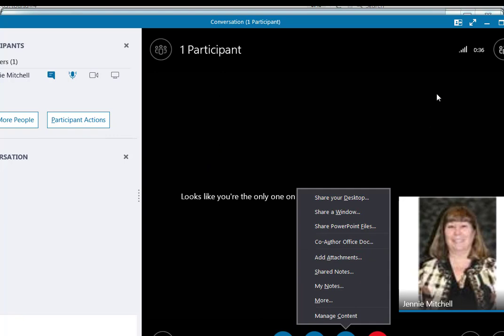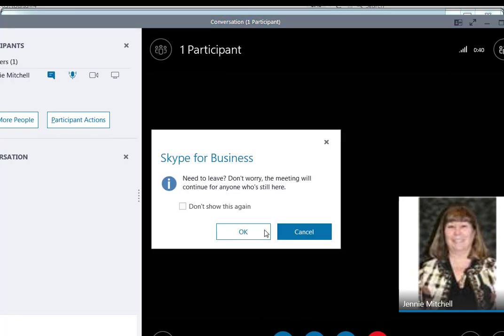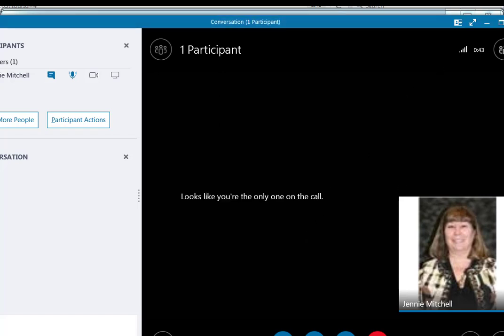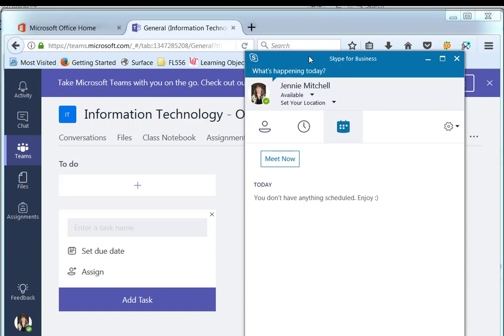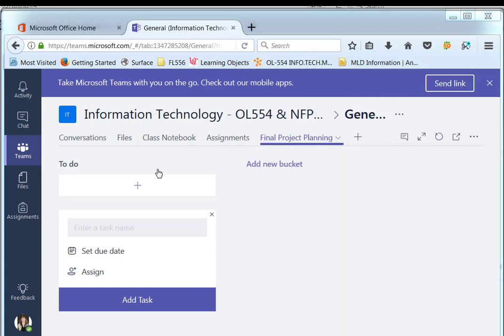So essentially, through Skype for Business, remember Skype for Business comes free with our Office 365, we can basically use this product in conjunction with our Teams meeting with Microsoft.